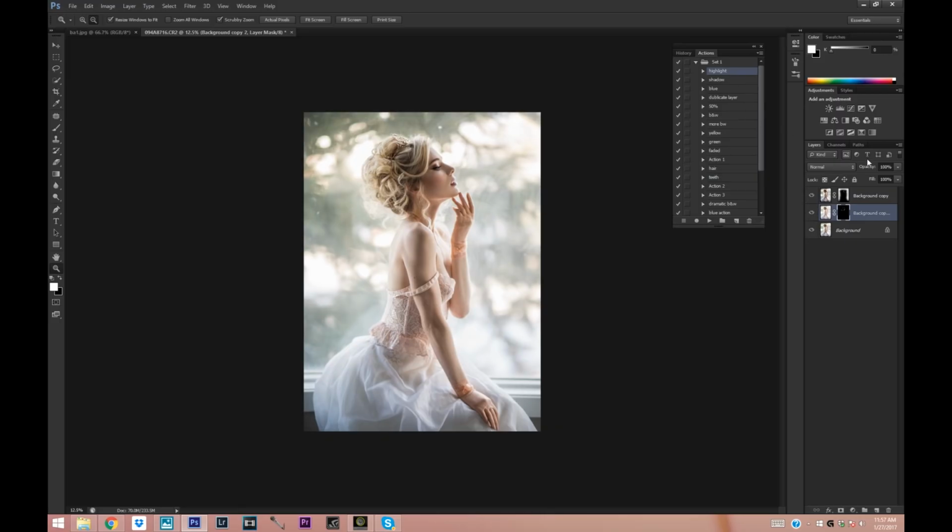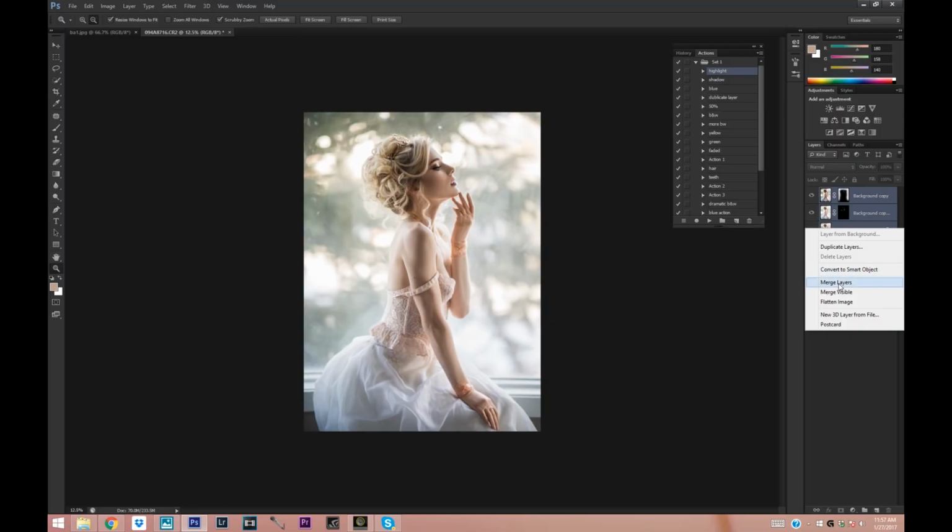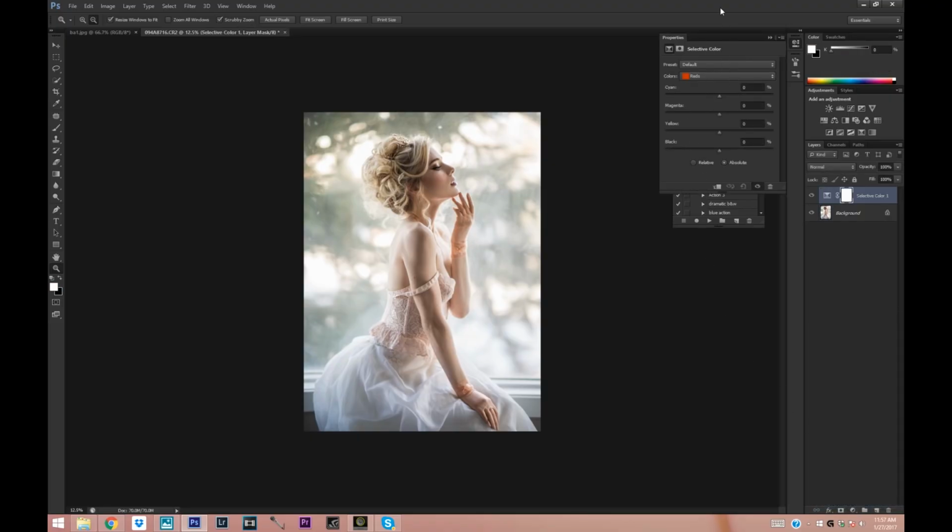I'm gonna go ahead and merge these. And let's do a little bit of color correction. I'm gonna open an adjustment layer with selective color. I'm gonna go ahead and choose my yellows. Make them a little bit more yellow. Reds, a little bit more red. Magentas, more magenta. And then I'm gonna choose the whites, and I'm gonna make them a little bit more magenta and yellow.